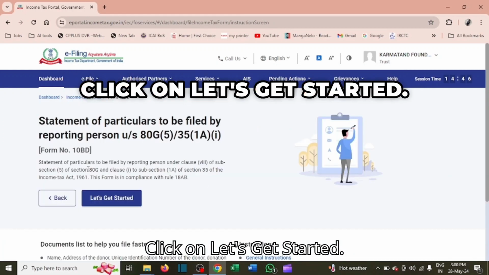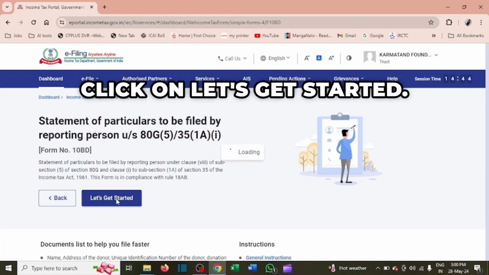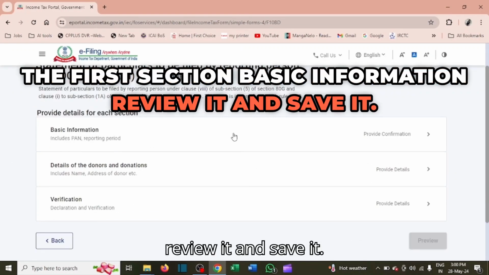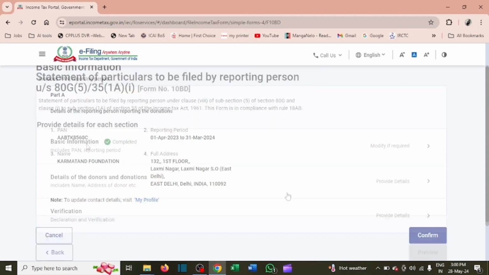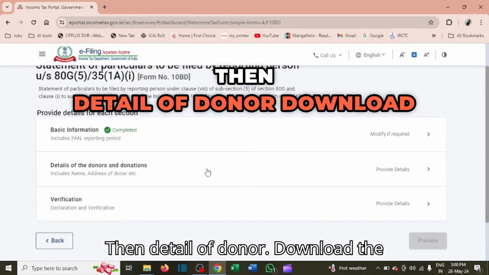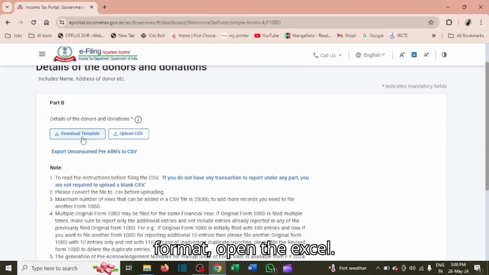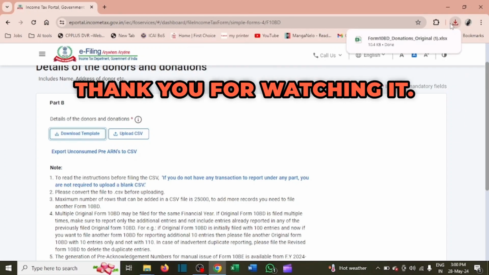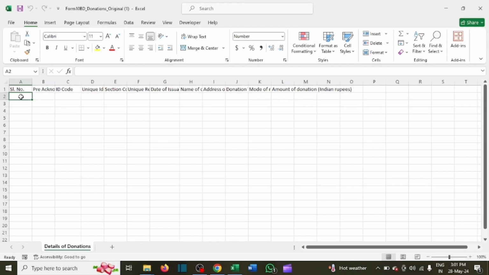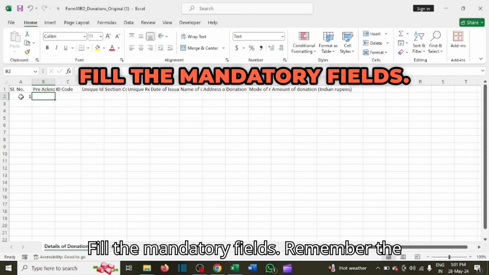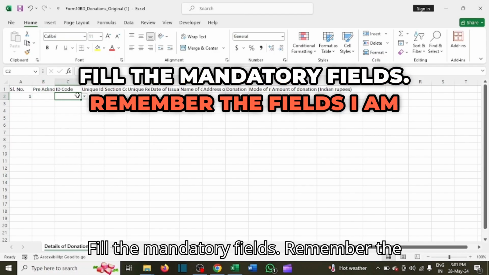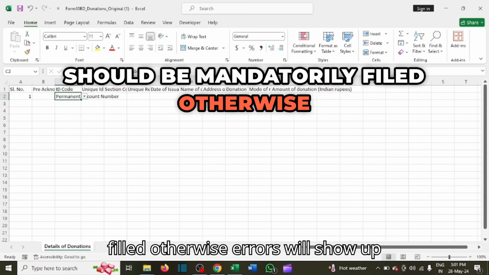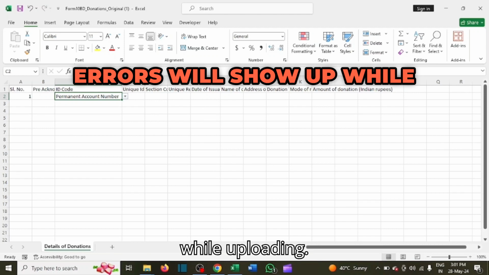Click on let's get started. The first section, basic information, review it and save it. Then detail of donor, download the format, open the Excel, fill the mandatory fields. Remember, the fields I am filling should be mandatorily filled, otherwise errors will show up while uploading.